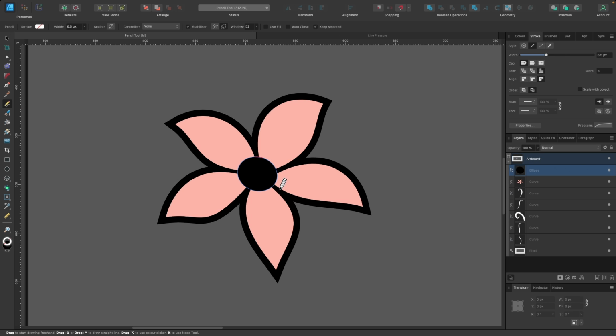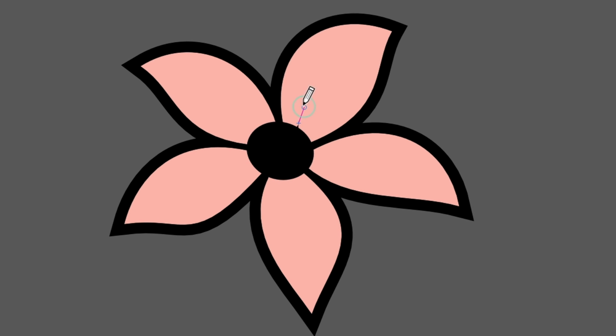Here's another example of where you might use your saved profile pressure graph. So let's say I've got this one selected, I've got the pencil tool. Maybe I just want to add something like this to the flower to give it that extra detail.